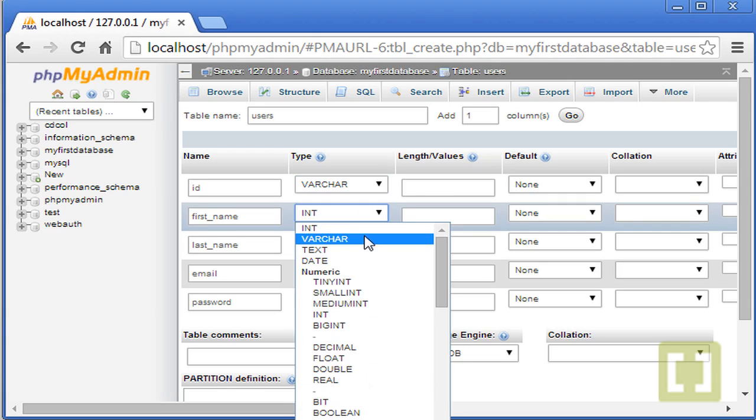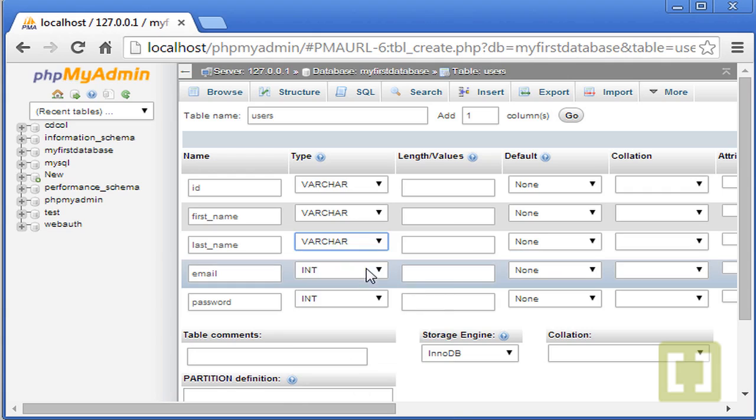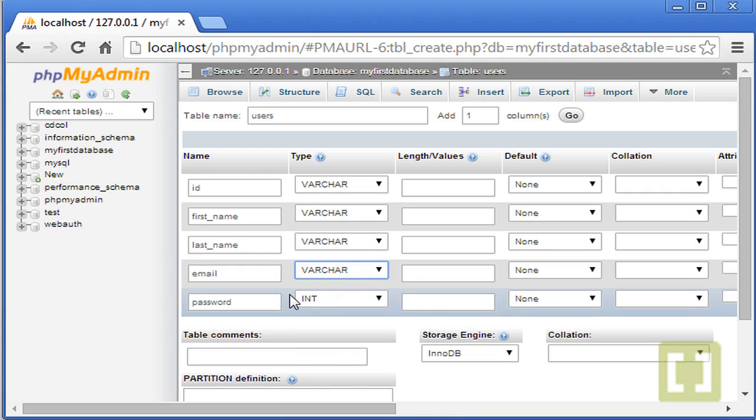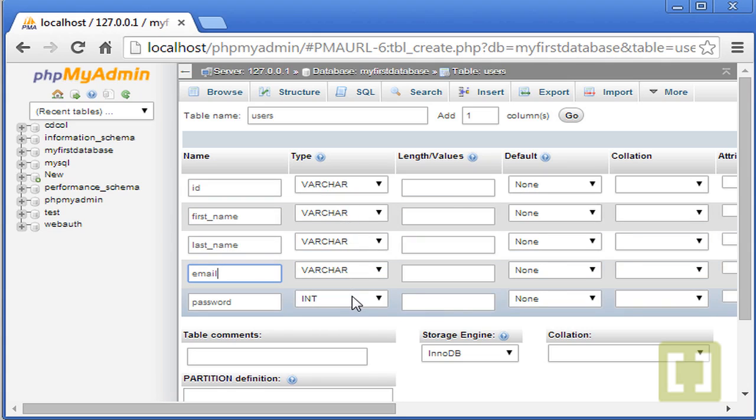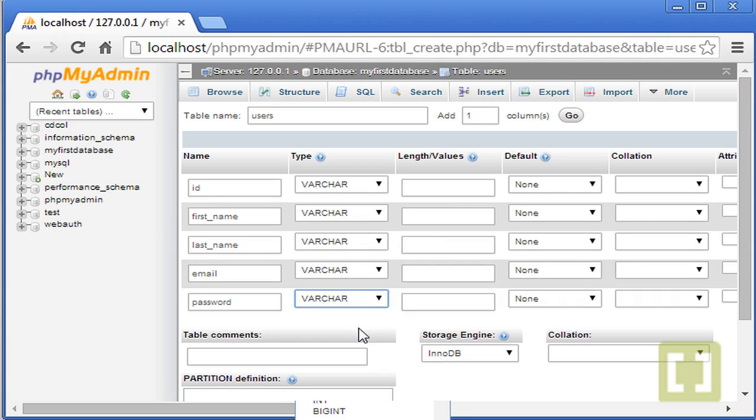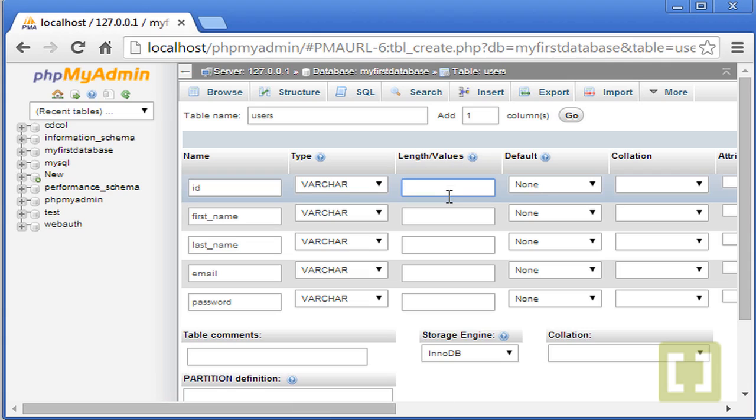So for ID, let's use the varchar, which means various characters, numbers, or strings, and for the rest of it, you can use varchar as well. Because some people may use numbers and strange characters for names and on emails as well. So varchar for everything, password varchar as well. Okay, cool.